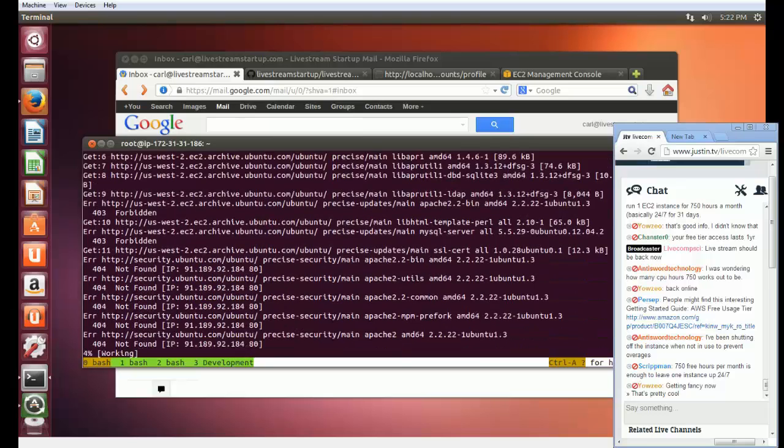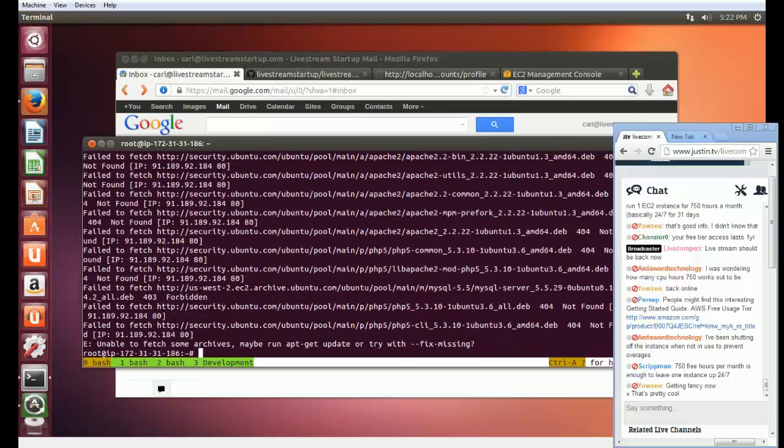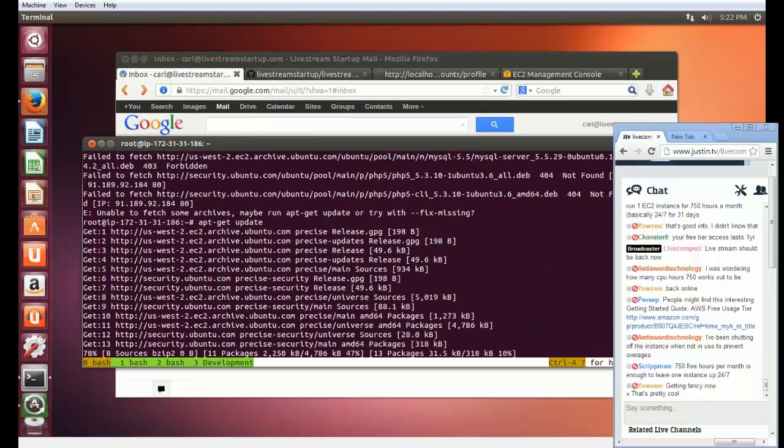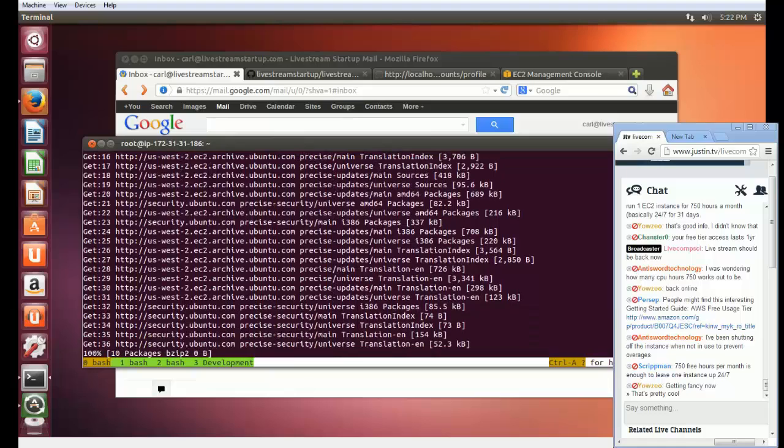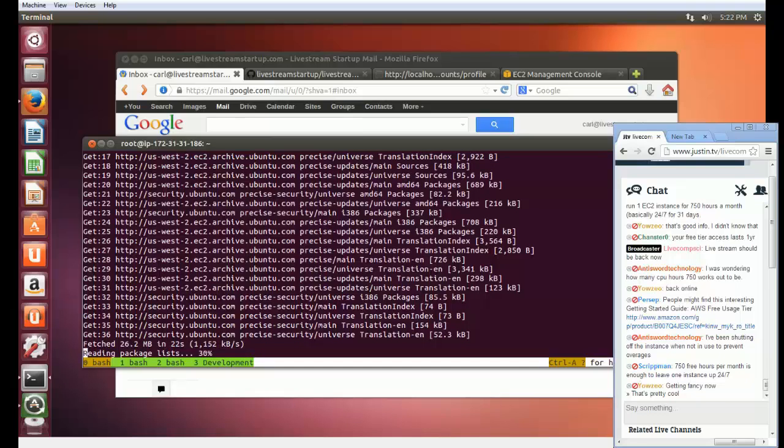Now it's just going to install all of it. Actually, first, it looked like it couldn't find some of those URLs, so I'm doing an apt-get update first, which will tell it to refresh everything it knows about where to get its packages, and then I will run the apt-get install. Actually, I might do one other thing first, which is apt-get upgrade, which will bring all the current packages up to date. So I'll do that first.